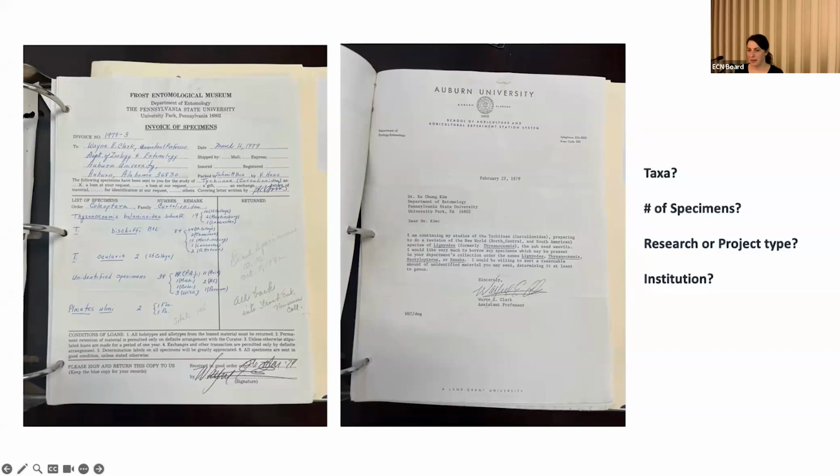And though not all of the records are present and not all of the records had all of the information we hoped they would, there was definitely enough there for us to get an idea of specimen use in our collection.